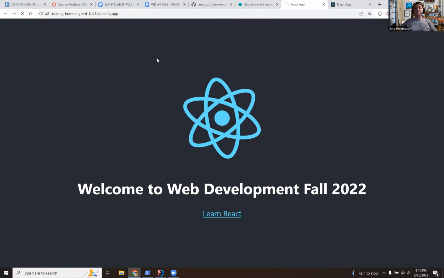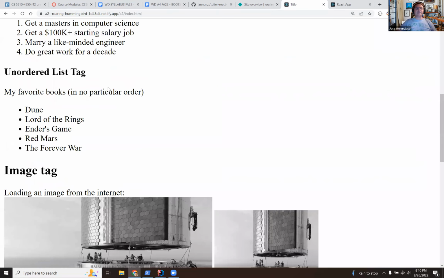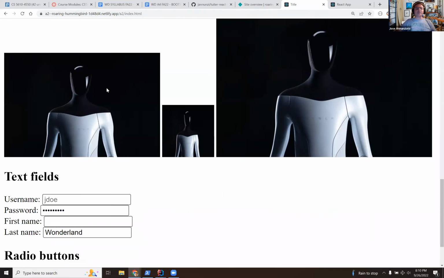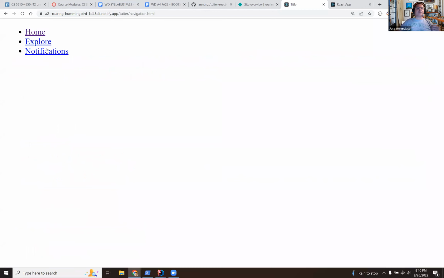So this was the first assignment, well, the second assignment, sorry, that asked you to play around with the HTML, images and input fields, whatnot, right? And also you get started with Twitter, with doing the navigation screen and the notifications, Explorer. I guess I didn't work on that. I think just maybe the home screen.